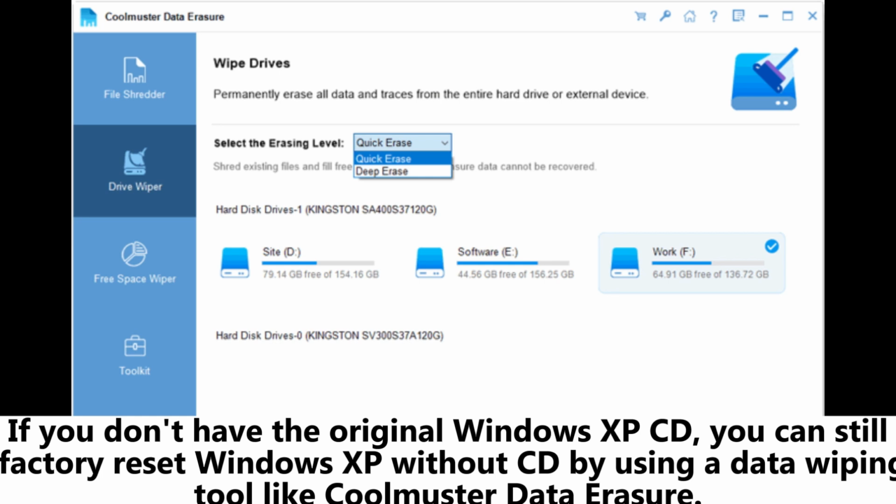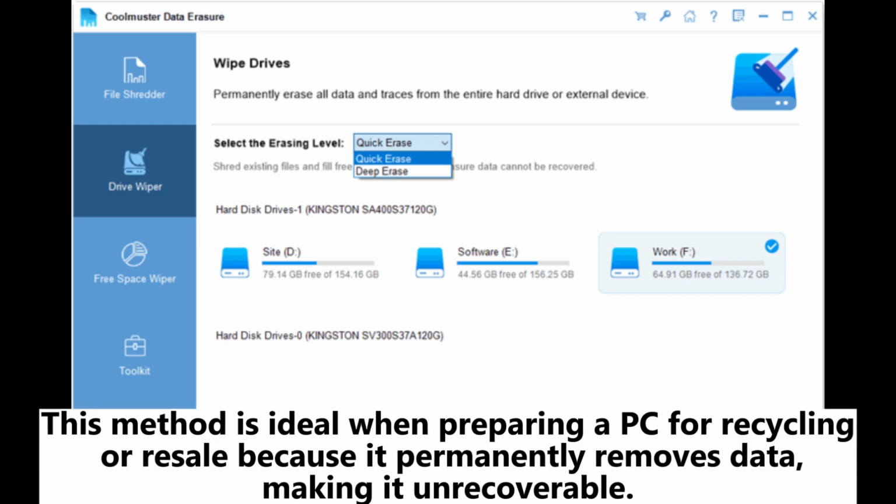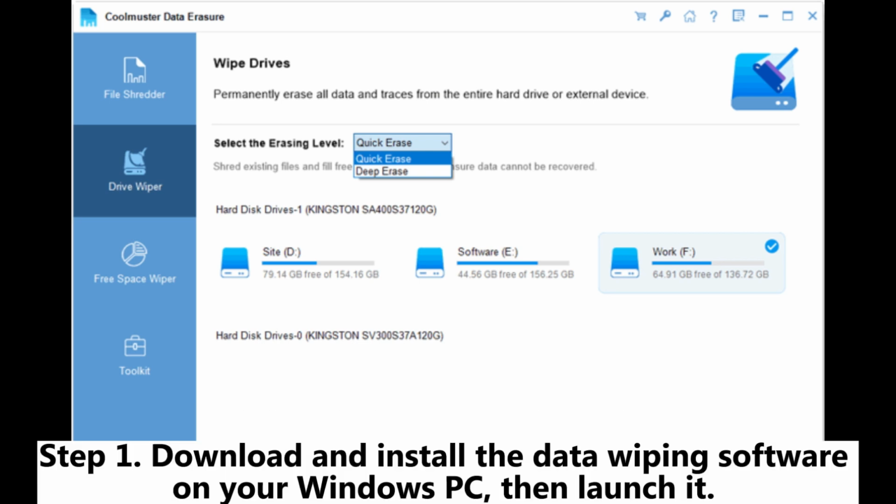a data wiping tool like Coolmuster Data Erasure. This method is ideal when preparing a PC for recycling or resale because it permanently removes data, making it unrecoverable. Step 1. Download and install the data wiping software on your Windows PC, then launch it.